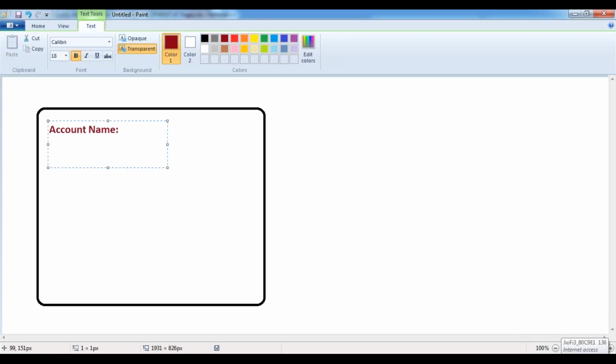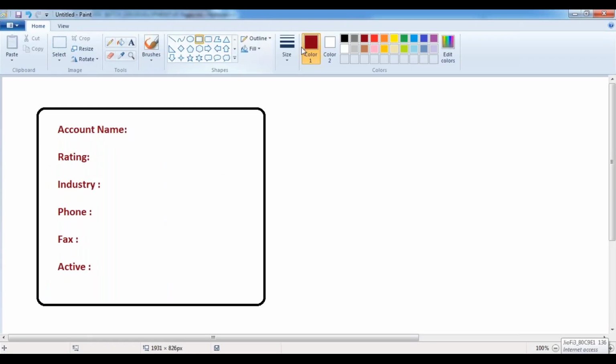The account name field, and then I would like to place the rating field, the industry field, the phone field, and the fax field and the active status field. I'm placing these fields inside my user interface. So in order to enter the data inside these fields, I'm placing text boxes, so the user can enter some data inside these fields.